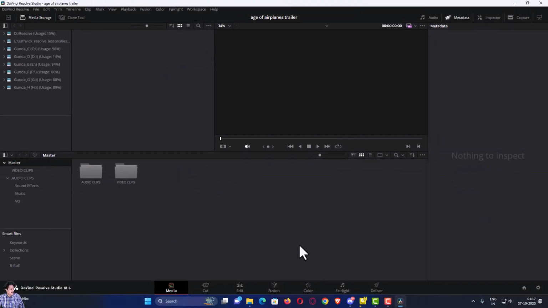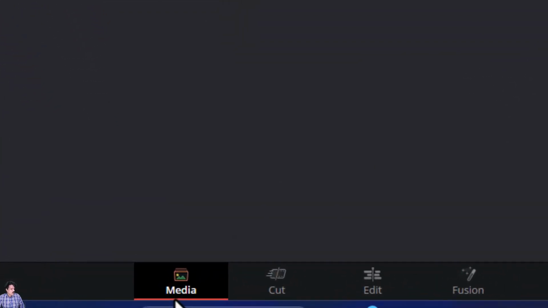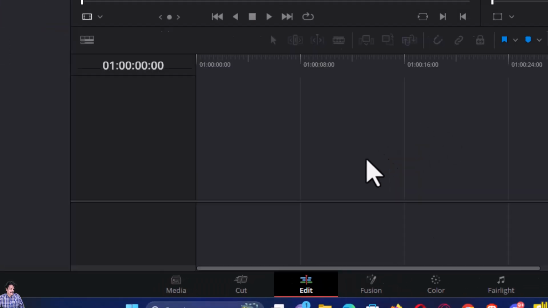Now, in the last session, we were working with the media tab. Now, to edit, either I can go to the cut tab or the edit tab. Right now, let us jump directly into this edit tab. So, click on this edit tab.